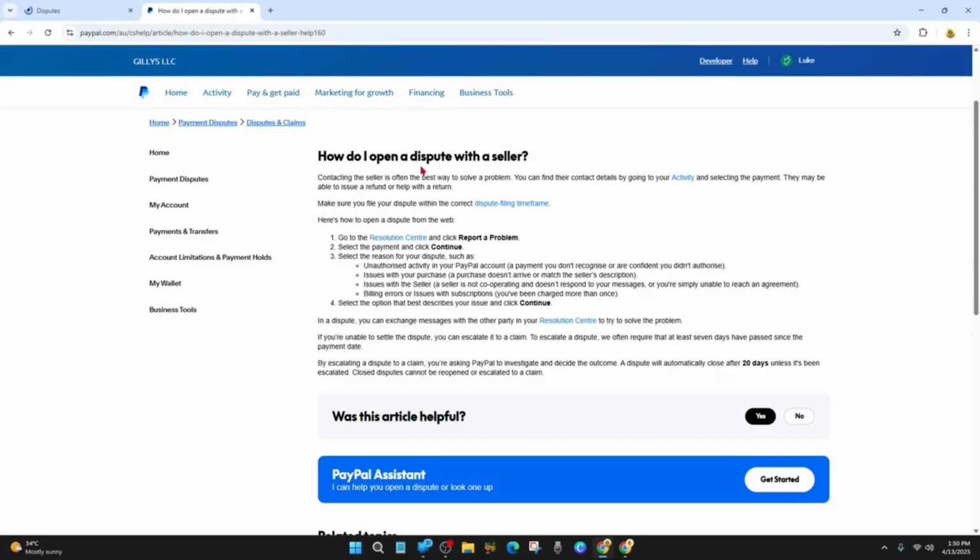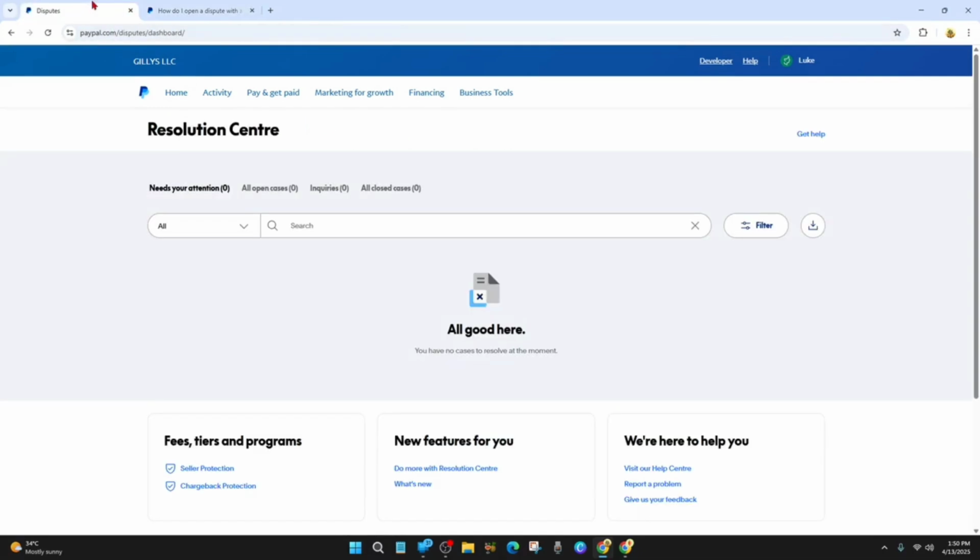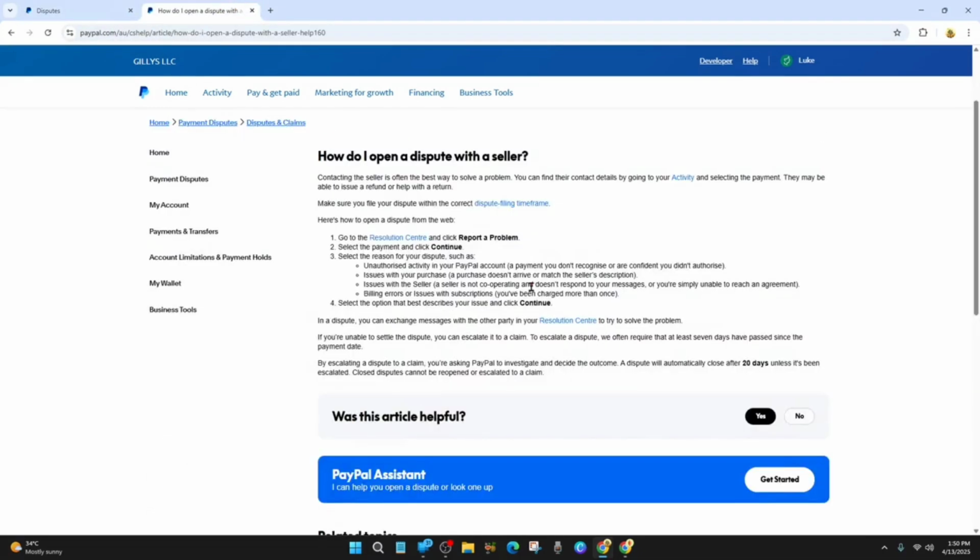So I'm in the help article in PayPal themselves. So we're at the Resolution Center here, as you can see. From here we need to select payment and click continue, then select the reason for your dispute, such as unauthorized activity in your PayPal account, issues with a purchase, etc. From there, select the option that best describes your issue and click continue.